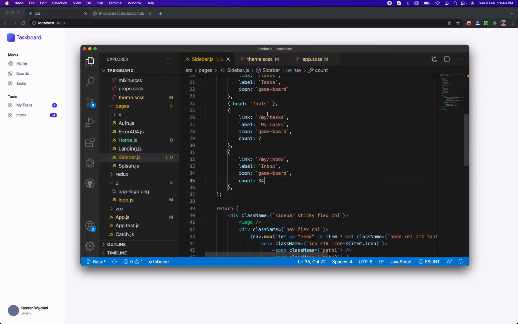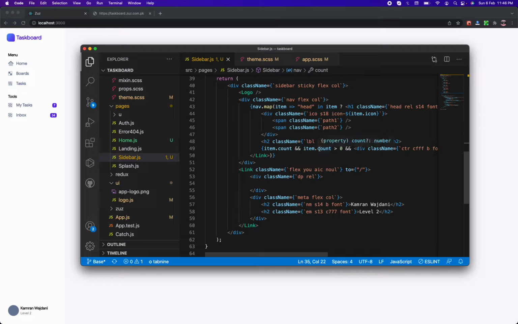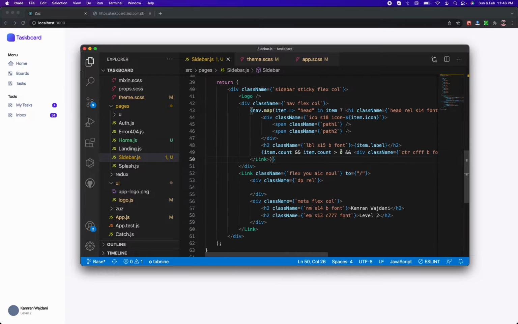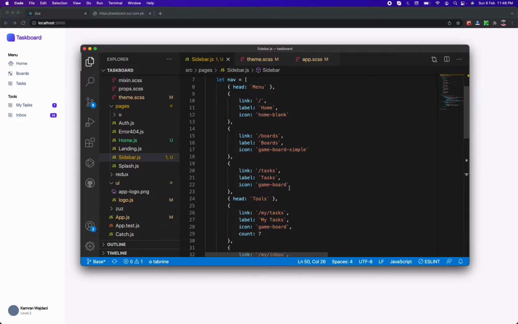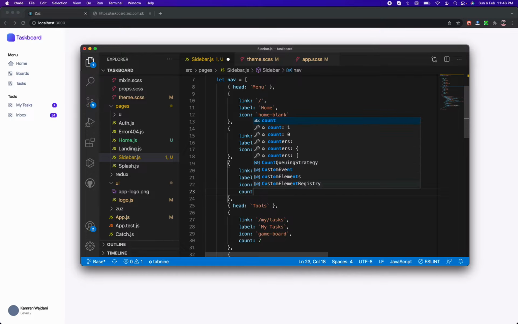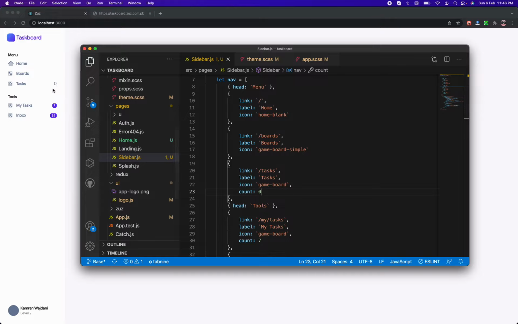I have also added a counter, and in case you have some counter, like I have inbox 34 and my tasks are 7, and these tasks are either assigned to me or are kind of requests, then we have to check for item.count, and if item.count is greater than 0, then it will print the counter. It means if I just add a counter of 0, it will not print anything.